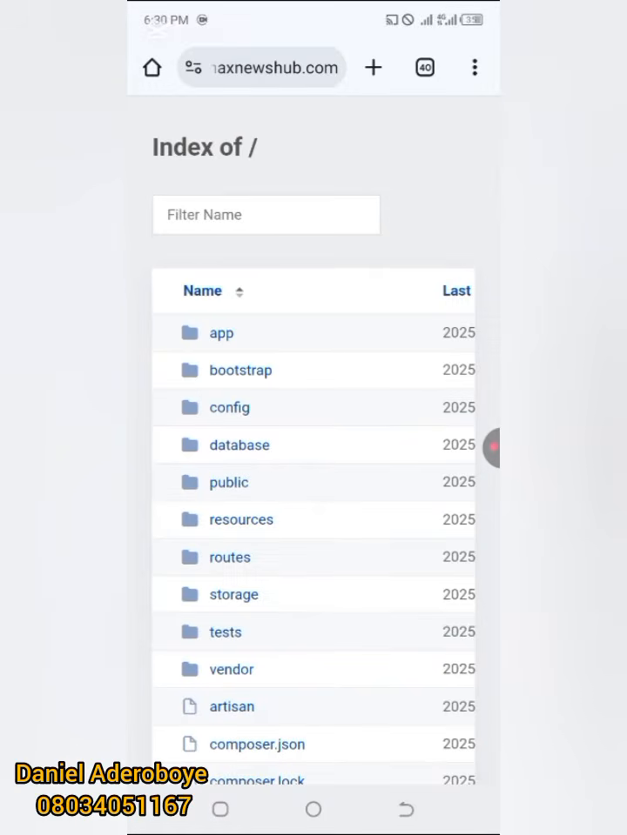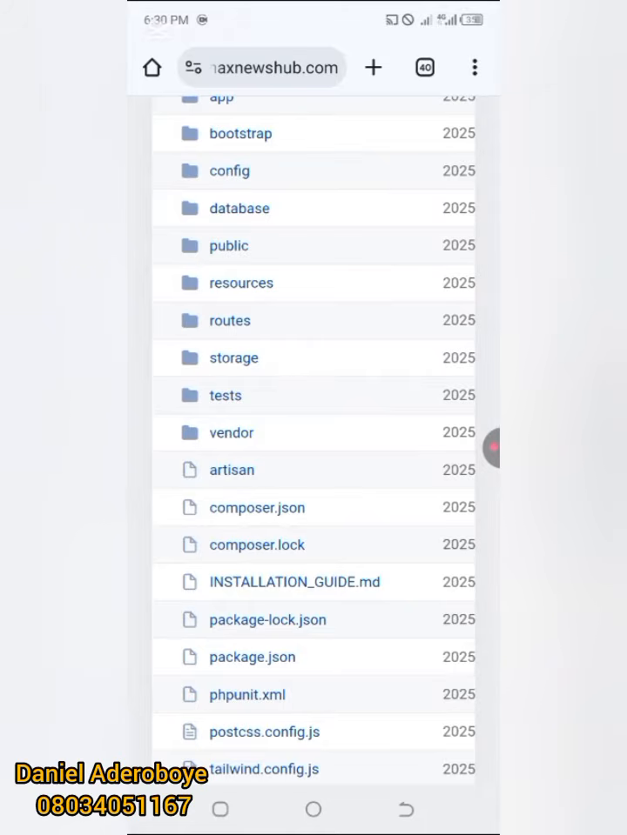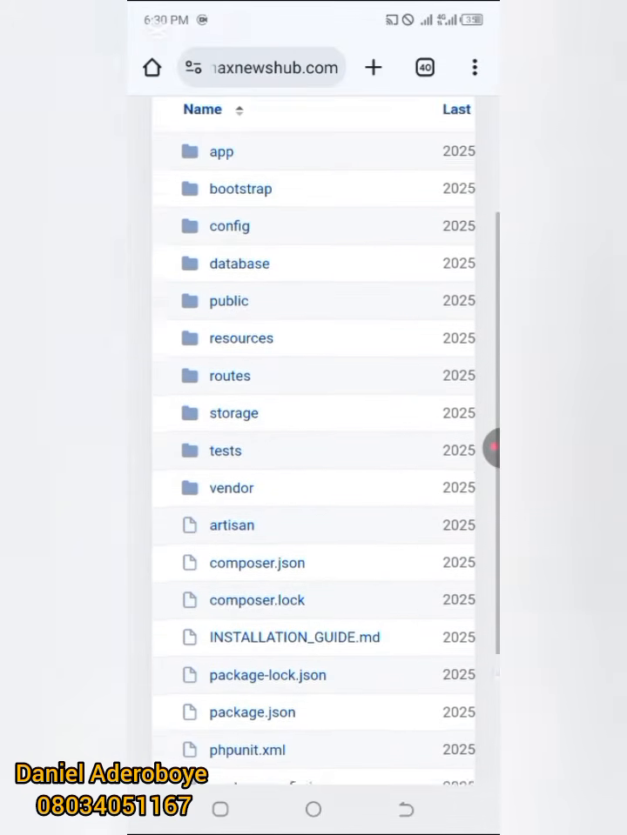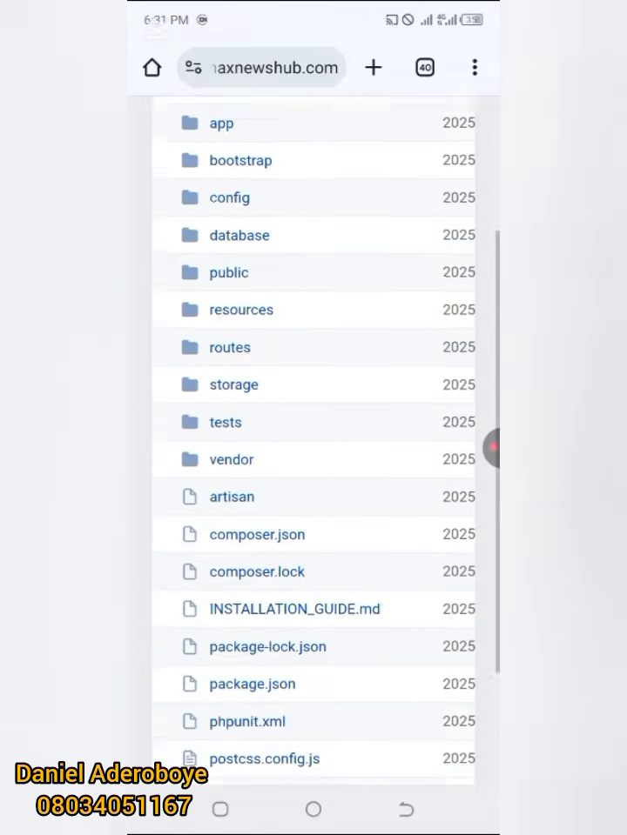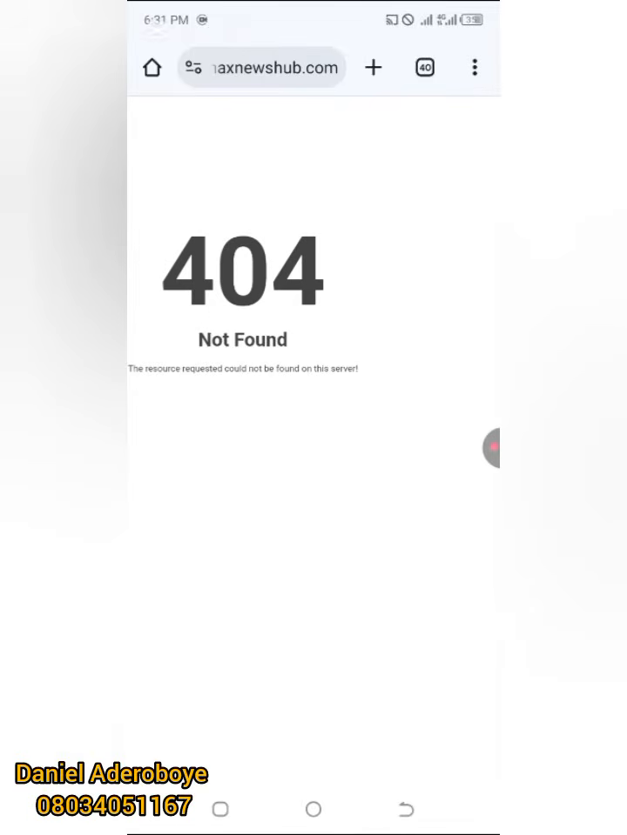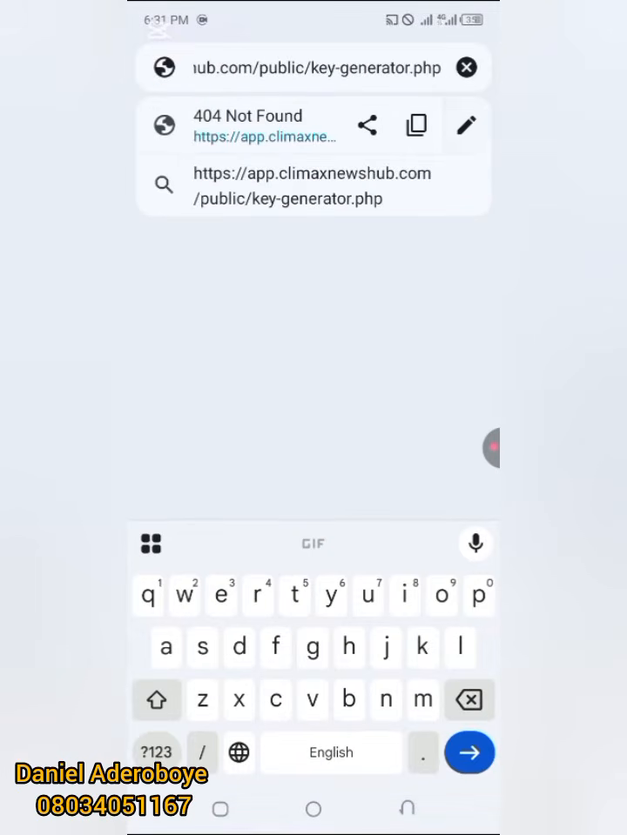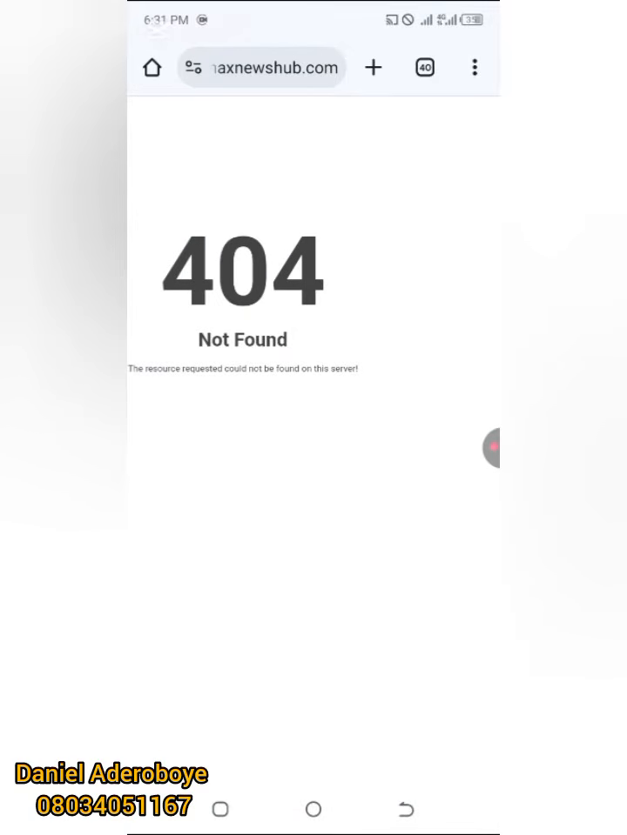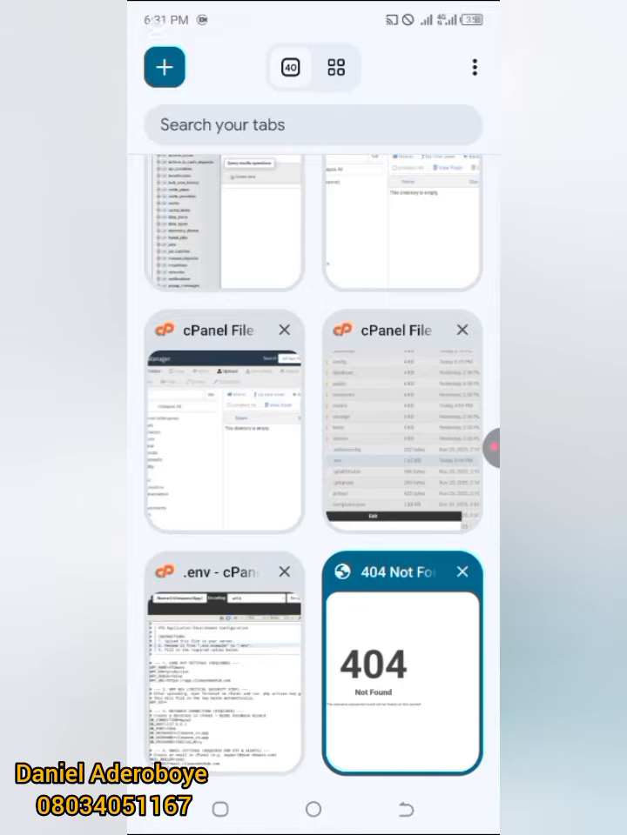It is not going to go. It's going to show you all these rough things. I'll show you how you can solve this in the long run. So when it shows you all this rough thing, all you have to do is come here and click on public. Then you click on this key generation.php. It's going to show you a 404 error, and it is right to show you a 404 error for now. It means that the file does not exist. So let's quickly solve this.